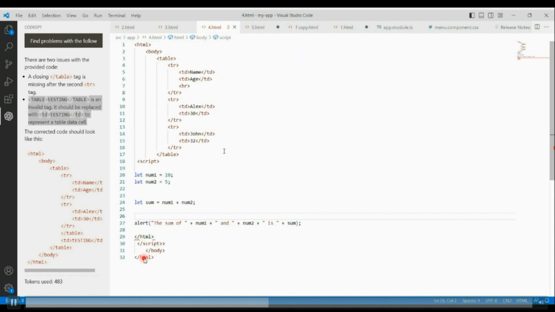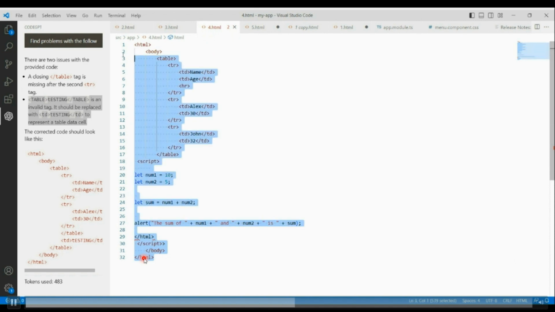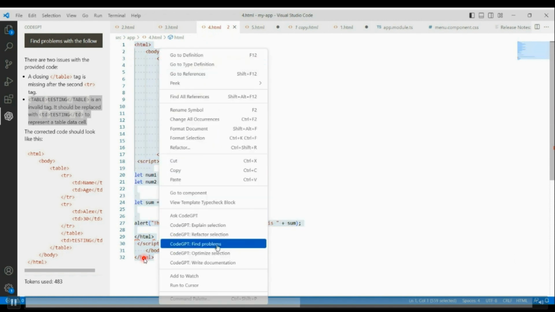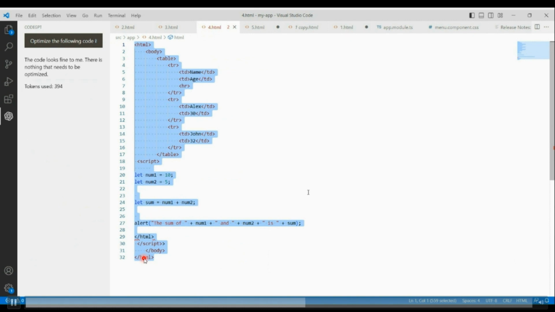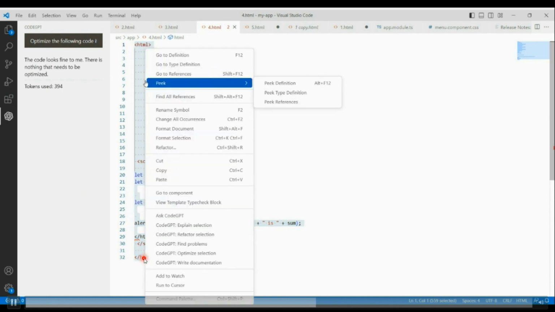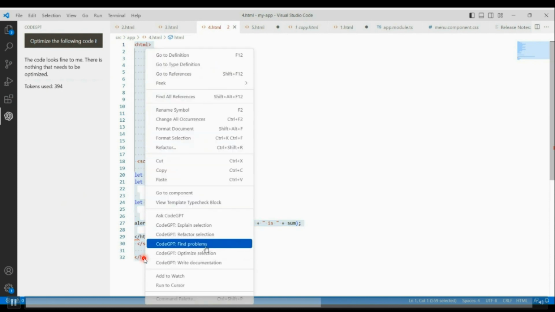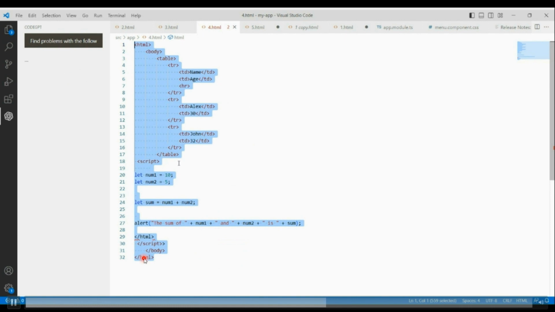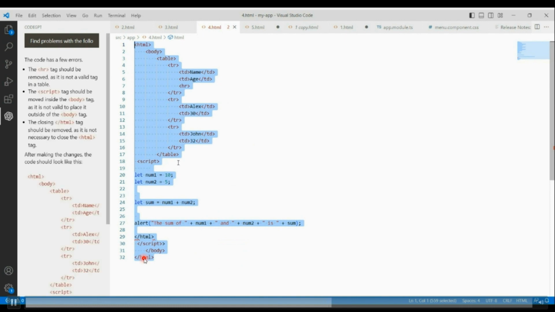And let's pick up another example. I have the same HTML code, but I have a script here, a small and simple script to add two numbers. And I also purposefully introduced an end HTML tag ahead of the script close tag. So I'm asking ChatGPT to find the ways to optimize it. It doesn't find any optimization. However, I'm trying to find the problem because we have an end tag slash HTML ahead of the script tag. It correctly finds all the problems in the current HTML.